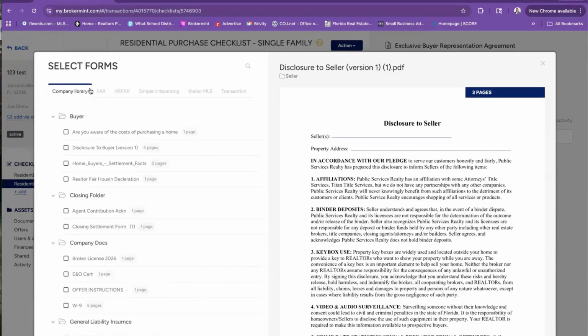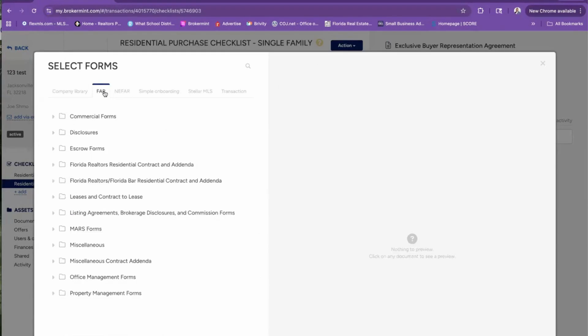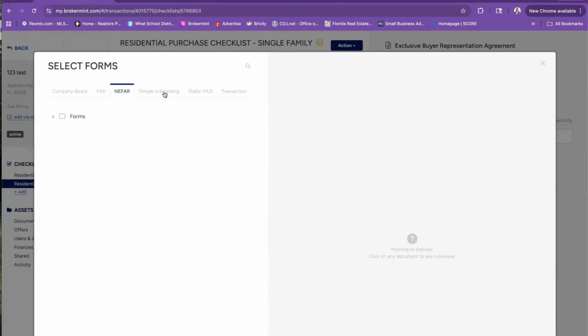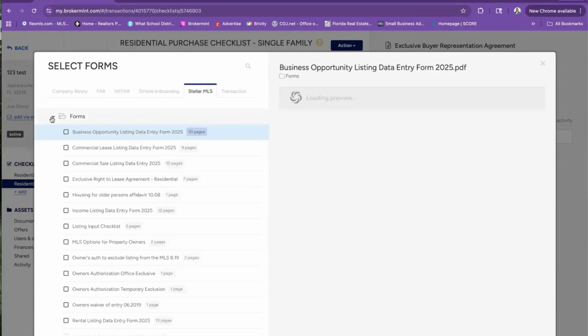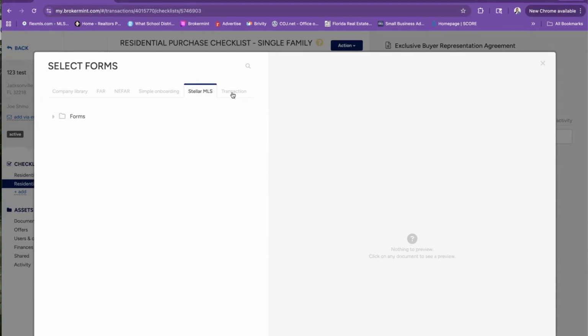But I'm just showing you here in Brokermint the different libraries. This is Florida Association of Realtors. These are NEFAR forms. You probably won't see simple onboarding. Here's Stellar MLS forms, because we're part of Stellar. These are just transaction forms. Any forms that you've already filled out in that transaction are always going to show up under the transaction forms.